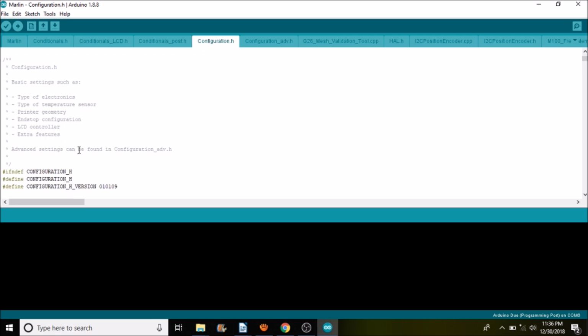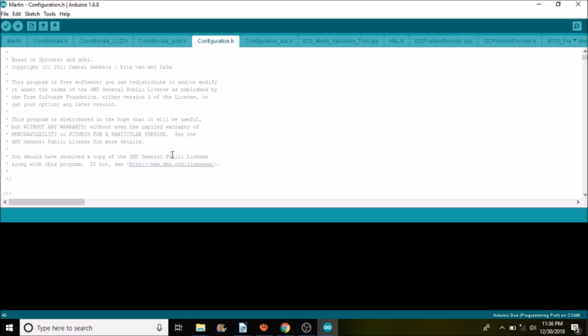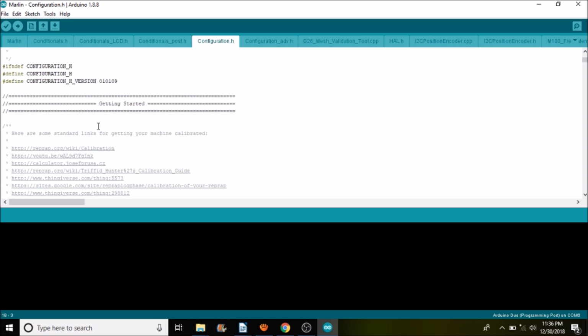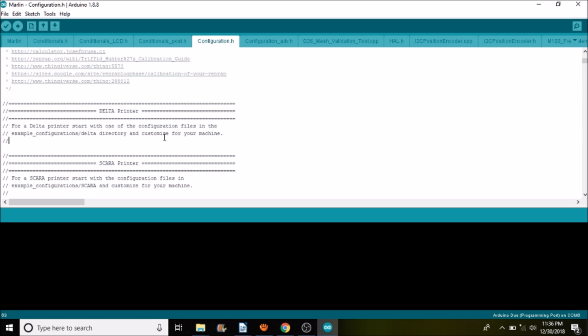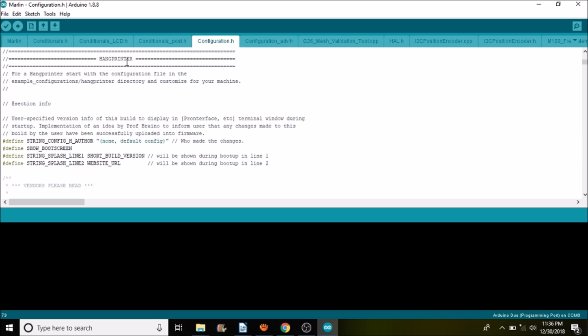So moving through it really quick, you can see that there's a version number that they've set up for the actual file. They talk about who developed it and what information is relevant to it. Down here, they talk about getting started. This is useful links that you can go and look up information about the Marlin software and how to configure it. They talk about multiple printers being Delta, the Scara, the Hangprinter. I'm going to skip those because I'm not knowledgeable in those.